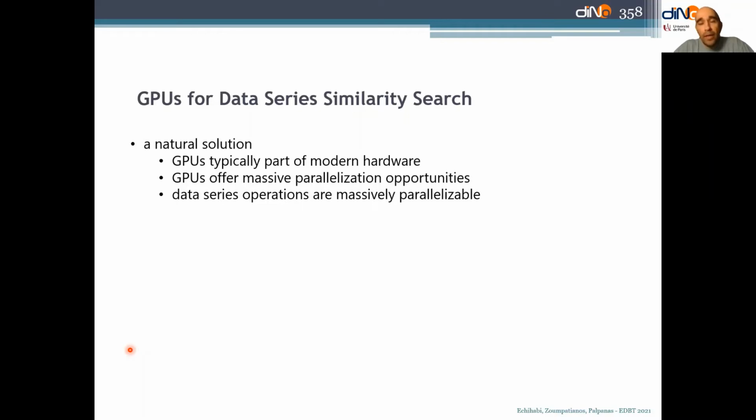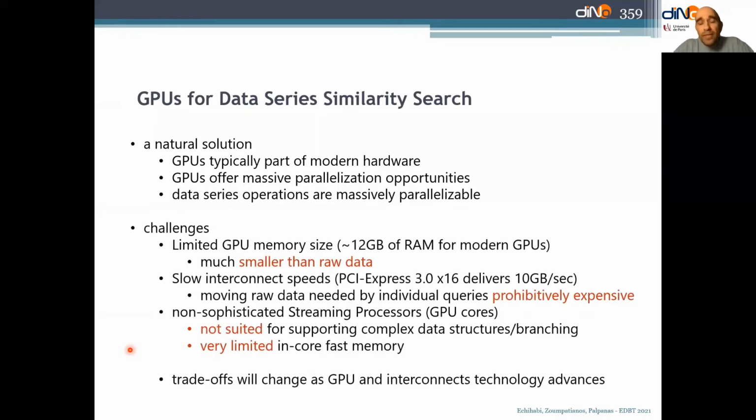An interesting observation here is that using, at first glance, GPUs to do data series similarity search is a natural solution. GPUs are typically part of modern hardware. They offer massive parallelization opportunities, and data series operations are massively parallelizable. However, observe that GPUs have limited memory size. Modern GPUs commonly have around 12 gigabytes of RAM, and this means that they are much smaller than the raw data, than our data series collections that we want to analyze.